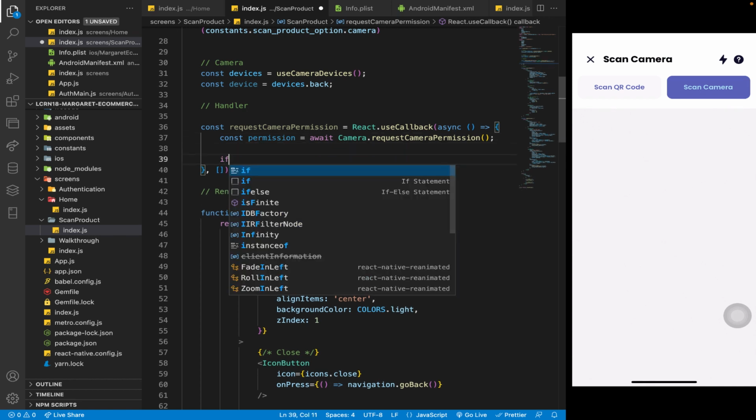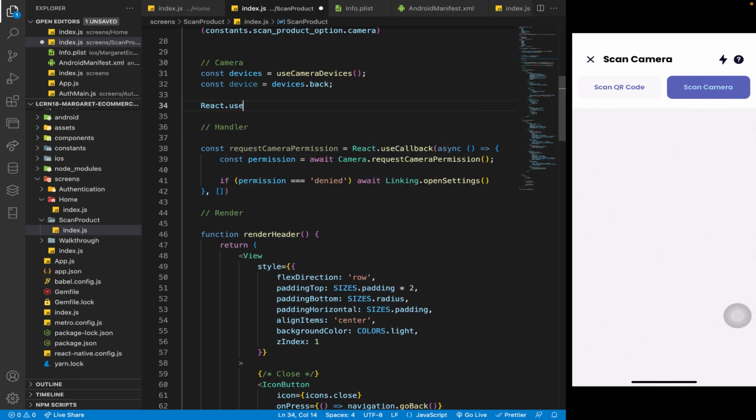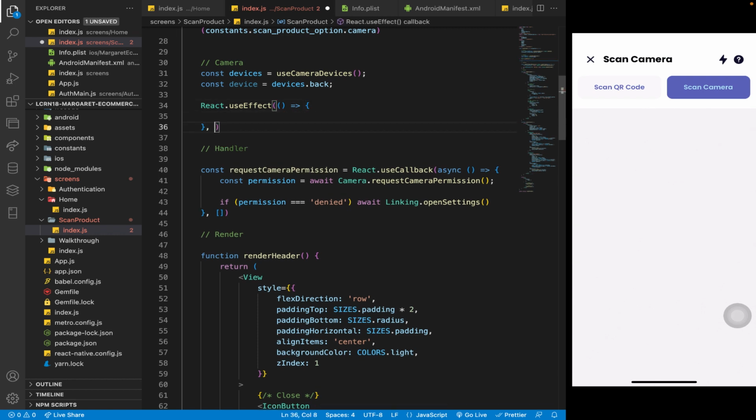So if the response, so if permission equals to denied, if the user denied the camera permission, I'm going to simply open the device setting page. So await Linking.openSettings, like that. Alright, and I'm going to trigger this requestCameraPermission function via the useEffect hook. So over here, React.useEffect followed by the arrow function. Over here it's going to be an empty array. Whenever this screen is loaded, I'm going to request for camera permission, like that.